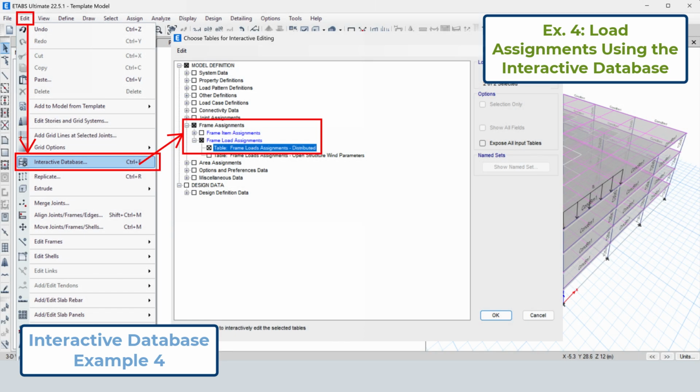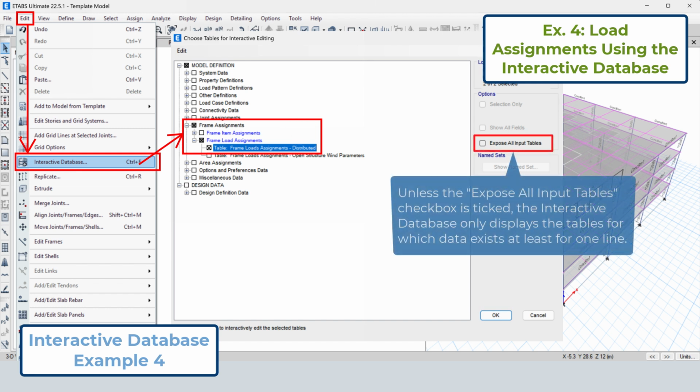We actually had a somewhat ulterior reason to add this first load to the beam on the interface, rather than immediately show you how to add it using the interactive database, and that is the fact that for the Frame Distributed Load Assignments table to become available here, at least one frame distributed load must be assigned to the model. Otherwise this table wouldn't be displayed under the interactive database. This is to say that the interactive database only lists the tables for which data exists for at least one line. In other words, unless the option Expose All Input Tables is checked, empty tables will not be available by default.